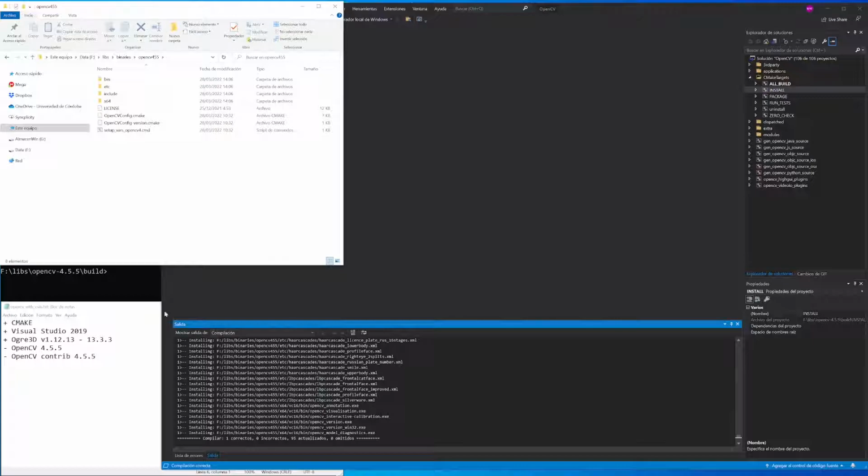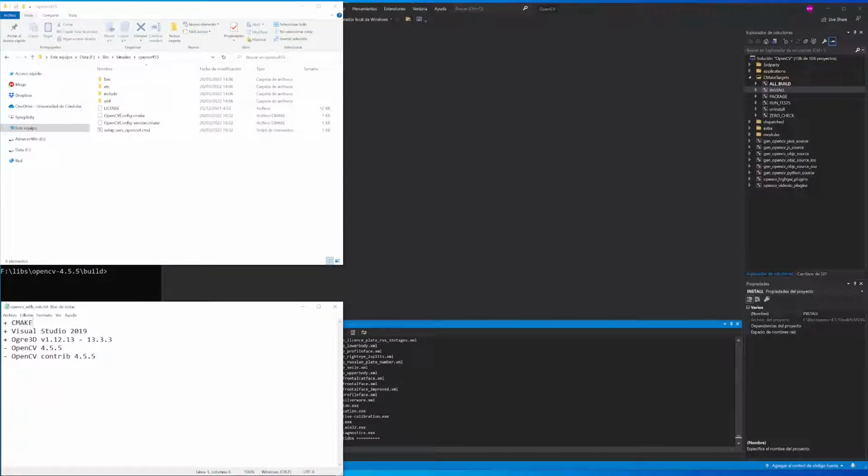Okay, so in summary, we have installed CMake in case you don't have it installed in your system. You also need, in this case, Visual Studio 2019. For Ogre3D, I have considered version 1.12.13, but the latest one is 13.3. And you have to download and install OpenCV 4.5.5. You have to download and unpack OpenCV contrib 4.5.5.